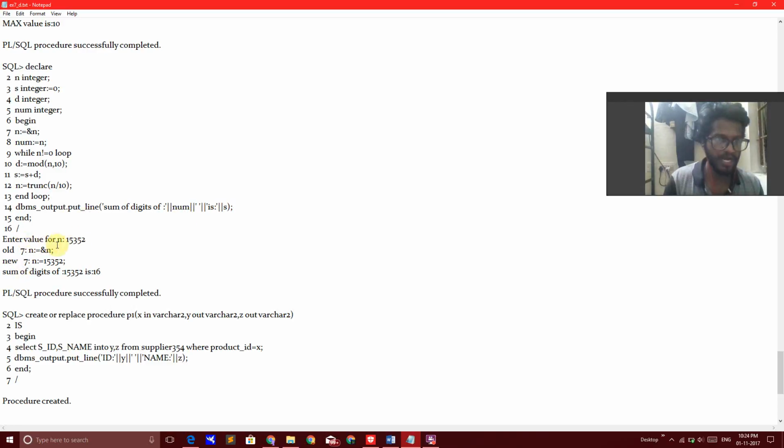You can see: enter the value of N. 1 5 3 7 5 2, and the sum is 7, and the new one you can see, 1 5 3 5 2, and the sum of the digits is 16. You can see for 1 5 3 5 2 the sum of the number is 16.